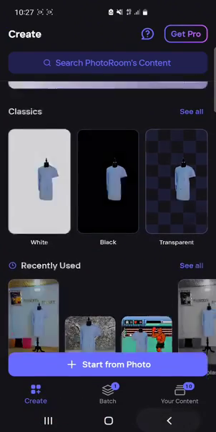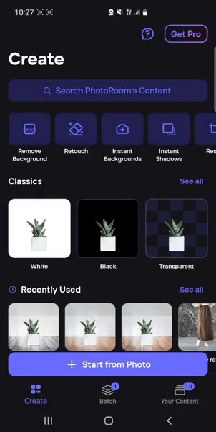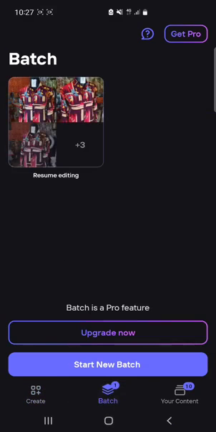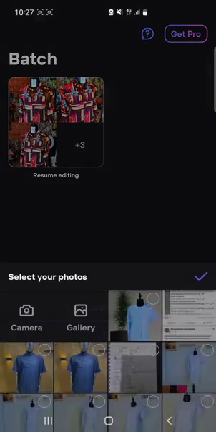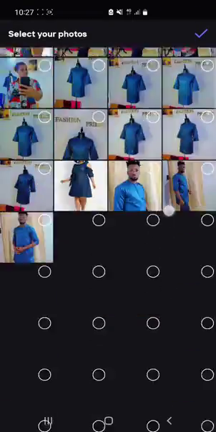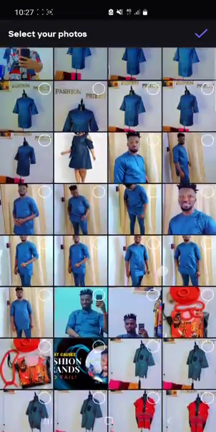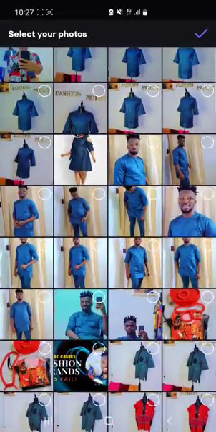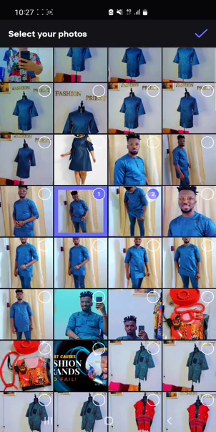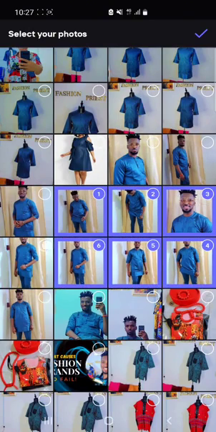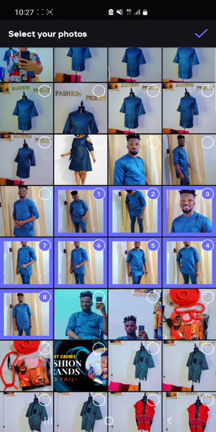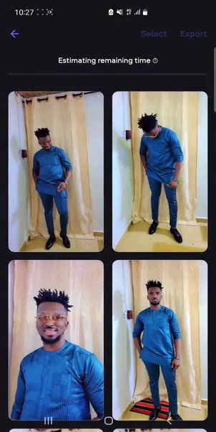So if you want to do the bulk editing, maybe you have up to 5 to 6 pictures you want to edit at once, all you need to do is to click on batch, right? Batch edit. Then you click on start new batch, right? So you scroll up this way, then select as many as you want to edit. You can select more than 8 pictures. Then click on good. Then it will import them this way.